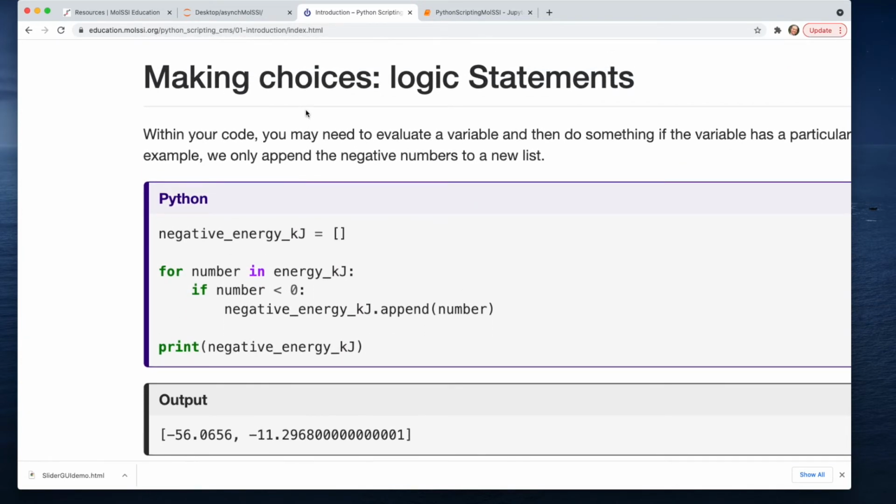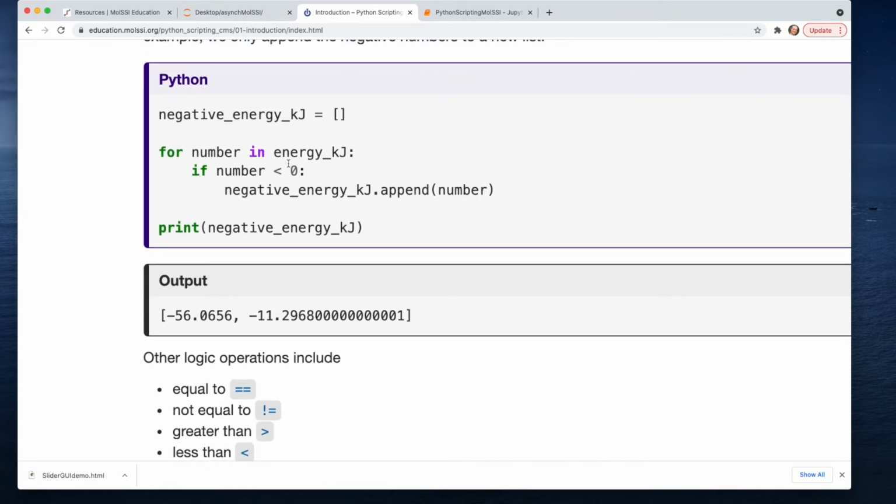Okay, logic statements. So another thing you can do in programming is logic, really, really important operations for programming. Let's take a look at this example. So this one they define an empty list here. Then we have a for loop. Okay, so far stuff we've seen. Now we see a new keyword, right? If. And notice it's in green, right? Python makes them green if that's like a protected word. Like you can't define something that you're going to call if. Python won't let you. That's protected. So now we're saying if the number is less than 0, then append it, right? So if the number is less than 0, append to negative energy kJ that number.